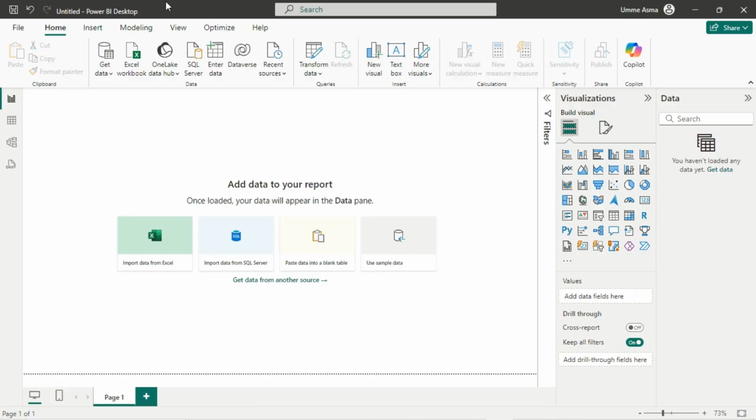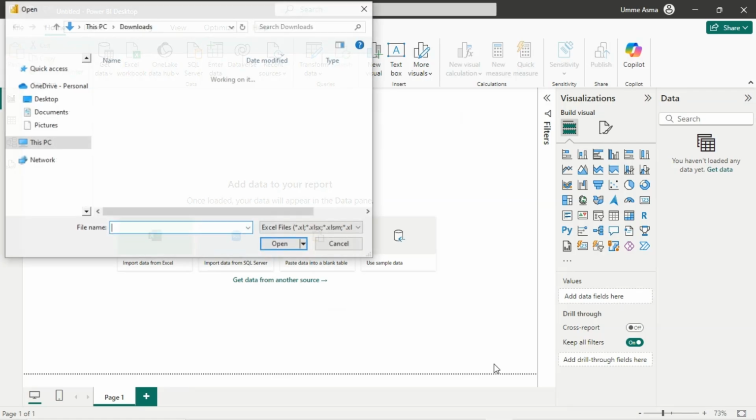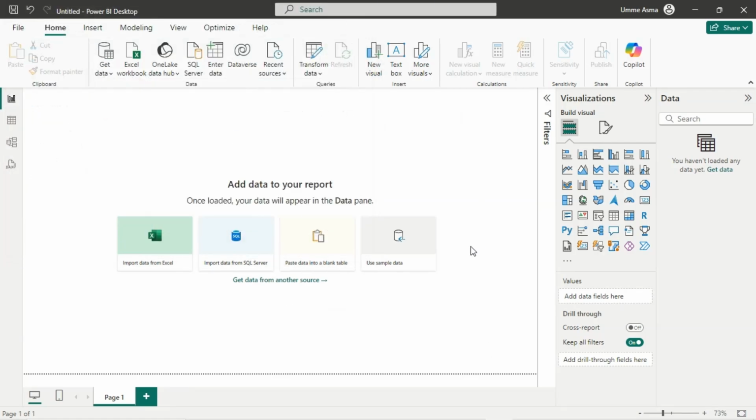So this is our Power BI interface. So let's load our data in Power BI. Click on Get Data here. My data is in the form of an Excel workbook. I'll click on Connect. Yes. Okay, so this is how you import data in Power BI.